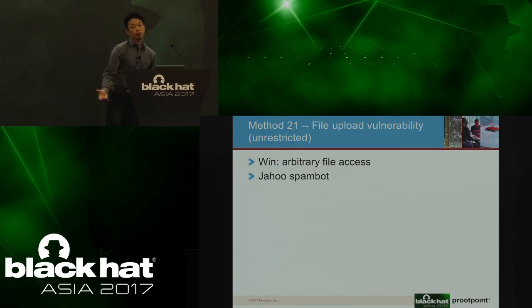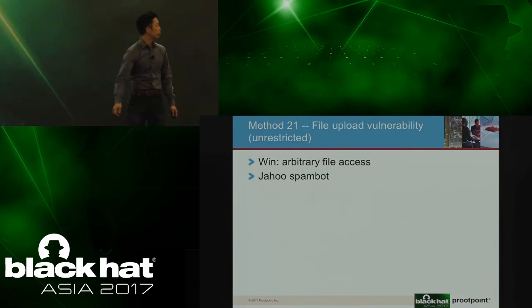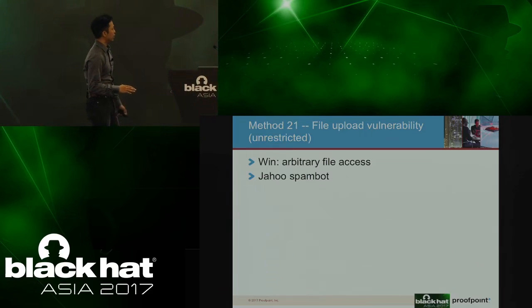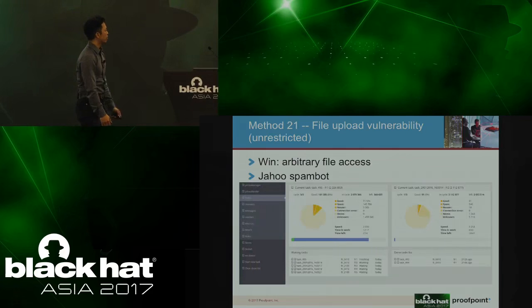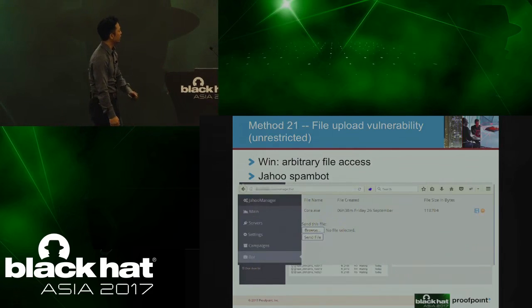Now, let's talk about file upload vulnerabilities. There are 3 types of file upload vulnerabilities that you can look for, usually in these actors' infrastructure. We were successful with, for example, the Yahoo spam bot. They had an unrestricted file upload vulnerability. This was their panel. This is how their panel looks.